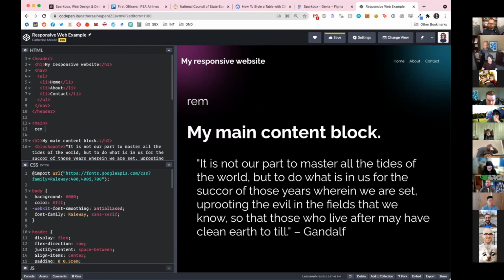Rem is roughly worth 1 unit of the base font on the page. If you set your base font by default, it's probably 16 pixels. So we just assume that 1 rem equals about 16 pixels. And so if you're supposed to make something 400 pixels on the page, you can divide 400 by 16. So 25 rem is about 400 pixels.